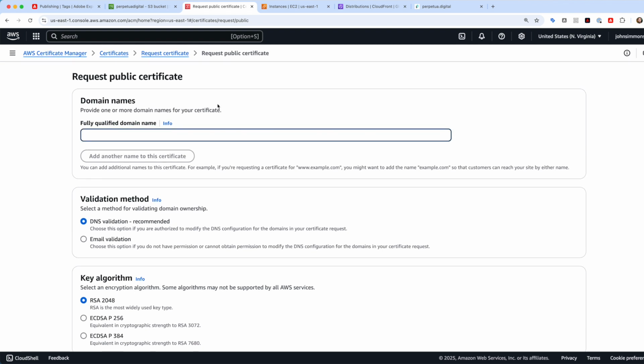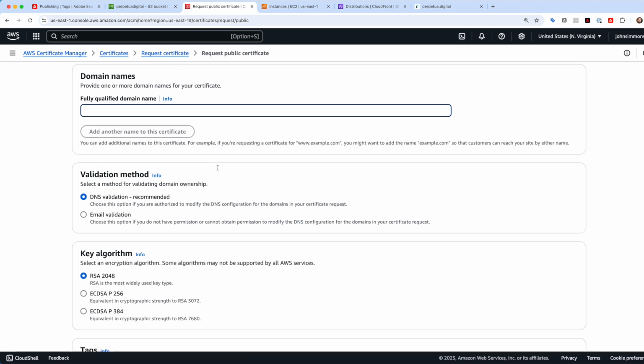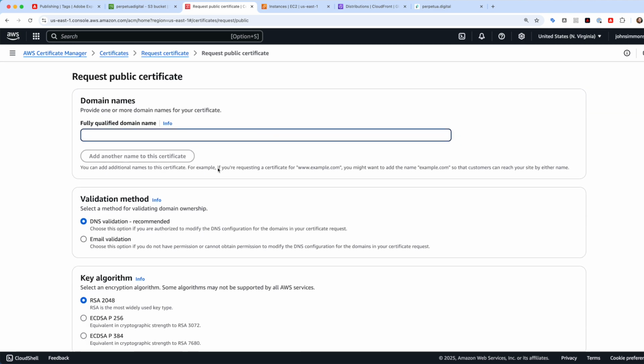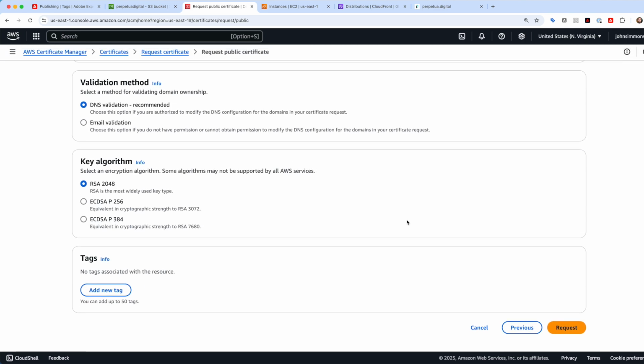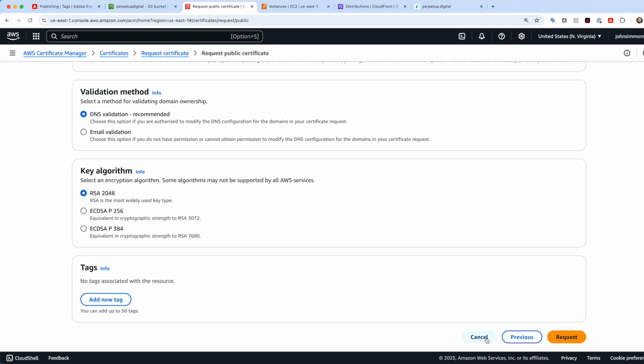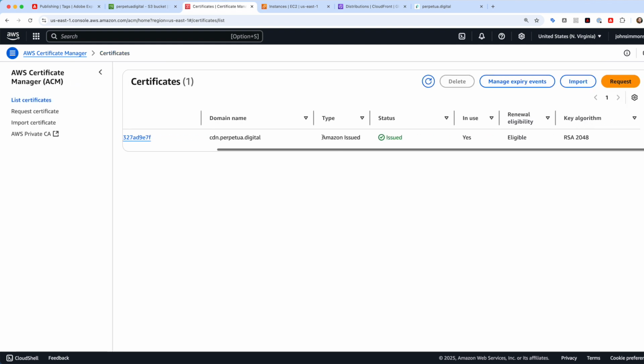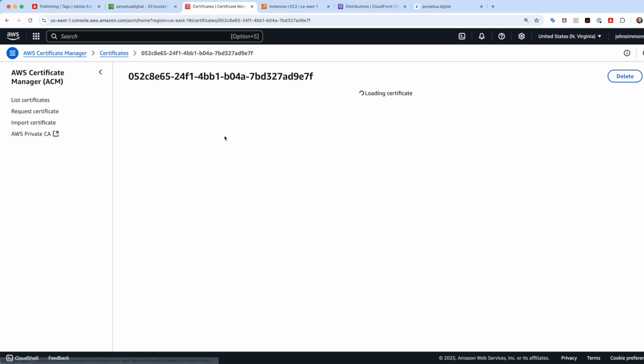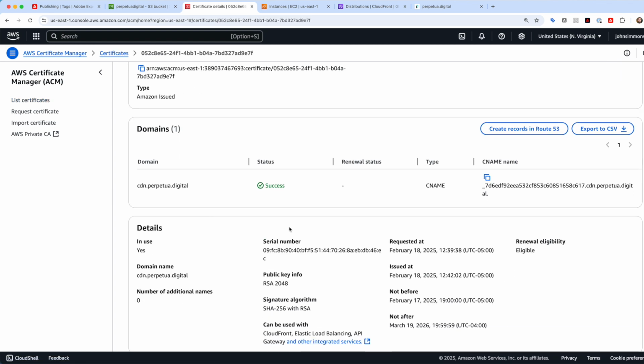I actually put cdn.perpetua.digital.com so I can host. It's just easier for me on Squarespace to do stuff in subdomains, but your setup might be different. So you just add your fully formed domain name that you're going to use here and hit request certificate, and then Amazon will spit you out some CNAME stuff to do, and then you'll be good to go.